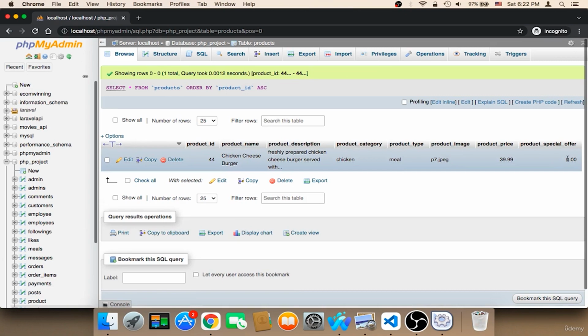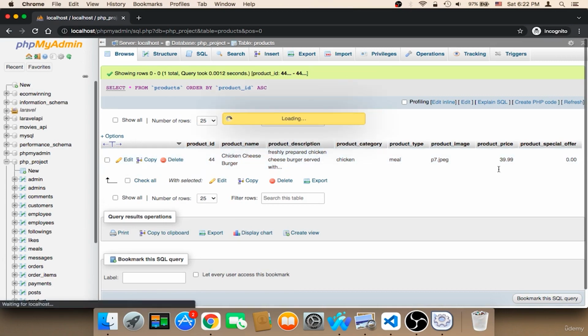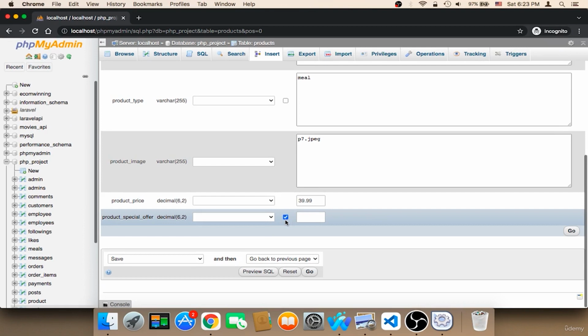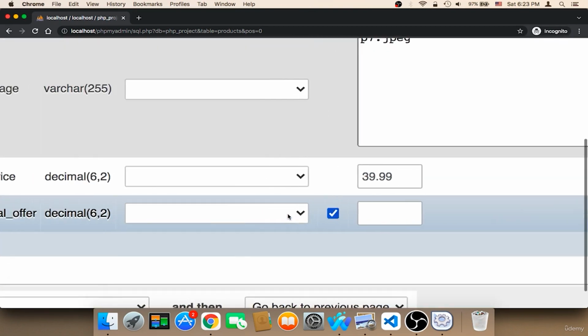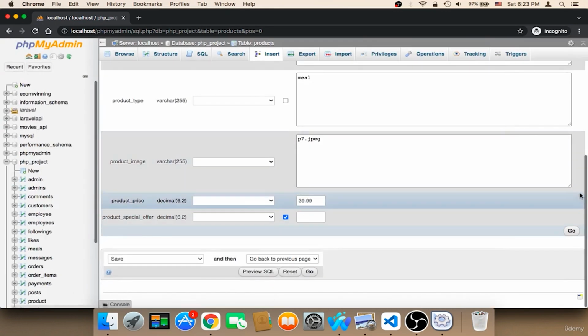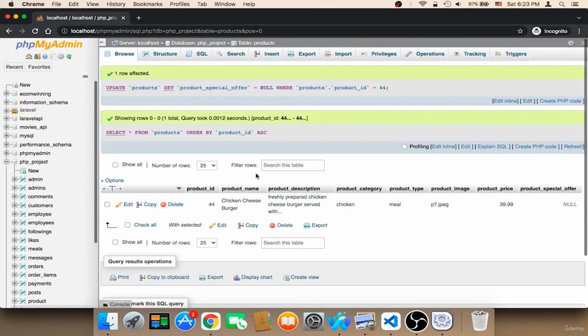Now here I'm going to change this to null. I'm going to check this. If you check this, it means null. Null means that you aren't providing a special offer. Pretty simple. So now we have this first product, and we need to insert new products.